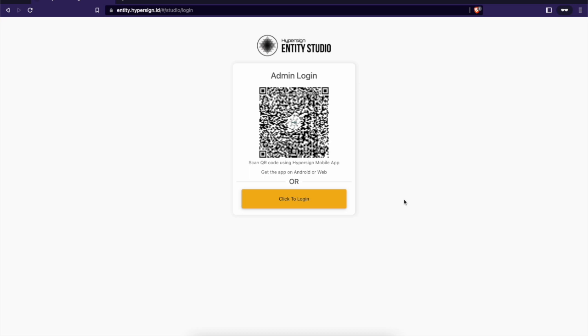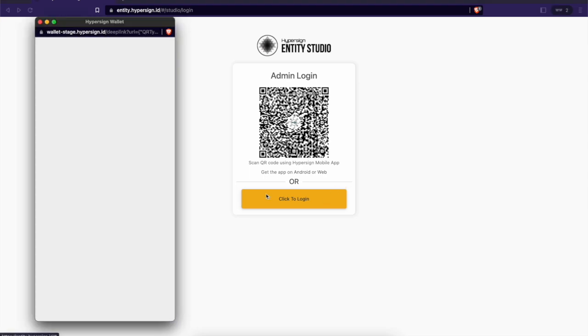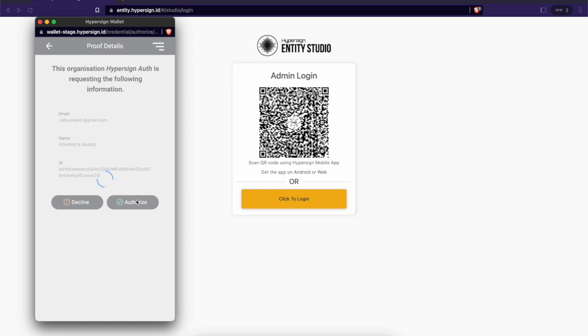Imagine a user having an identity wallet requests a KYC credential from an issuer by submitting his personal details. The identity issuer logs into the Entity Studio platform using his identity wallet, which is neatly integrated with the Entity Studio login page.